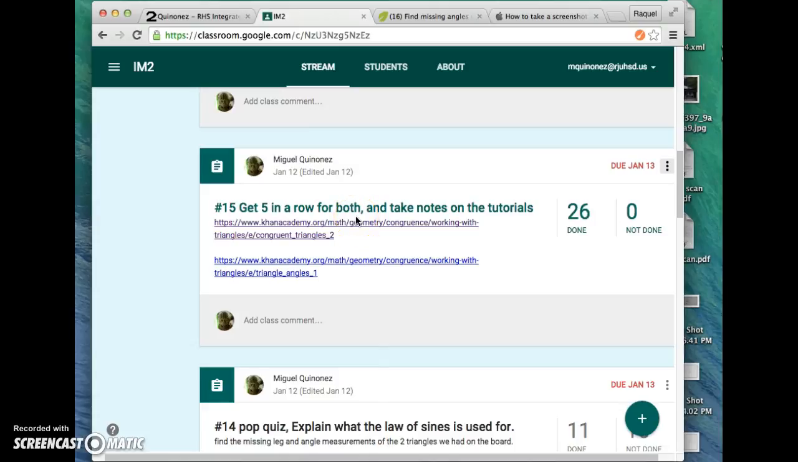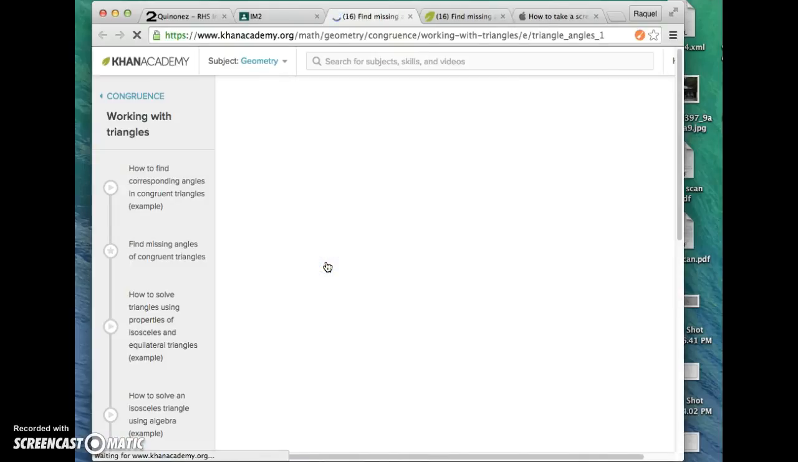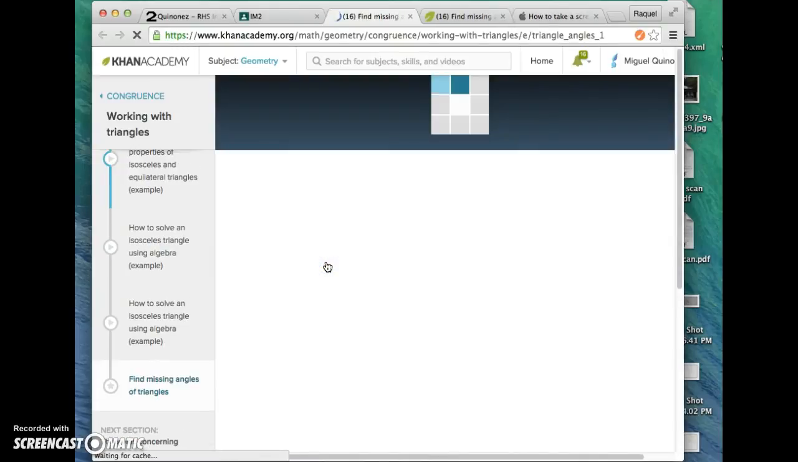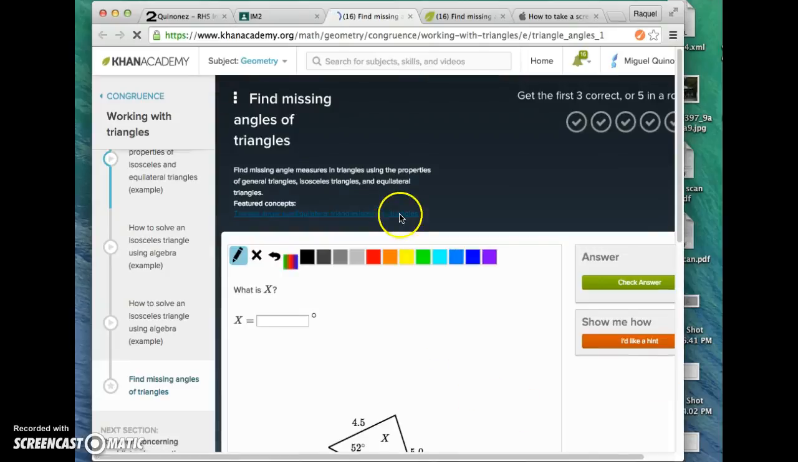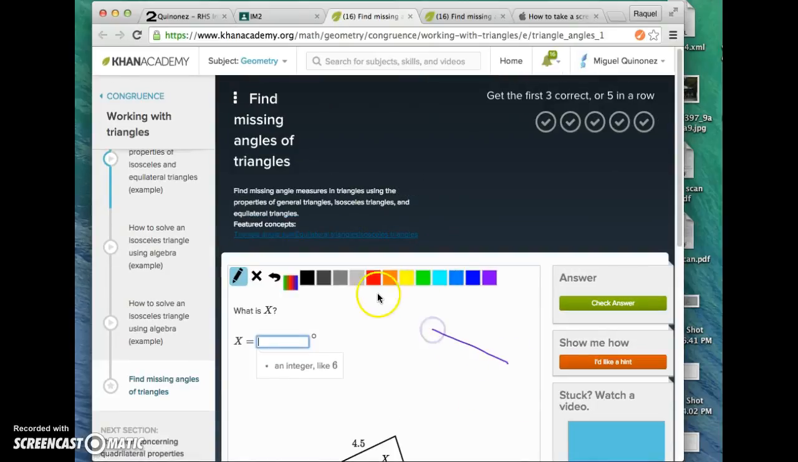For this case, I want 2 Khan Academy 5 in a rows. It's a lot of work, but this is what it takes to do well in IM2. A lot of practice. A lot of good practice.